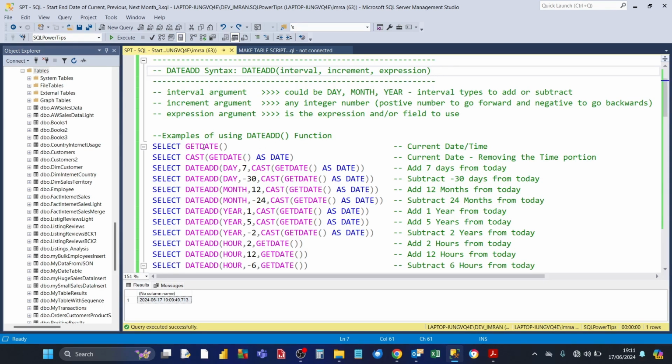If you wanted to know what the current date time is, use the GETDATE function. If I run this, execute, you get the current date and time. If you want to strip out the time portion of the current date time, you cast it as date. So you cast the GETDATE function as date. So if I run this, you get the current date without the time portion.